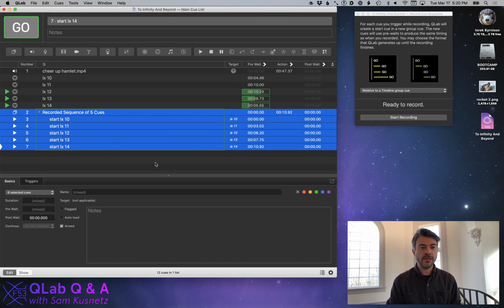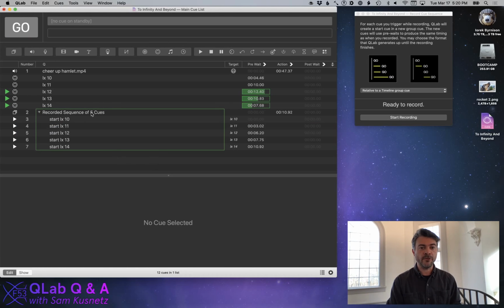And you see that QLab has produced a timeline group with start cues. These start cues reach out and trigger each of these MIDI cues. And the timing between these cues is exactly the time between when I press the go button. Is that making sense? I hope it's making sense. Did I explain it all right?